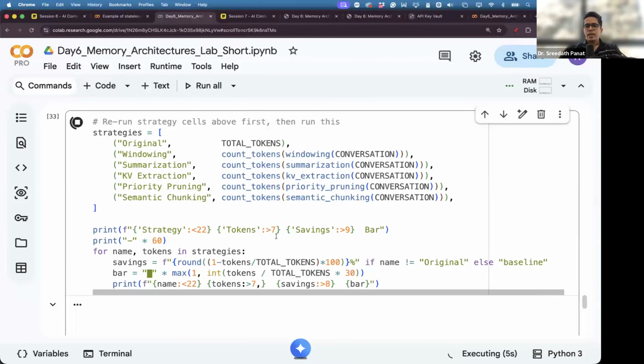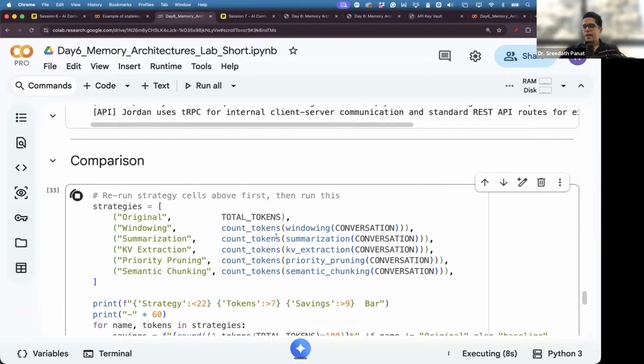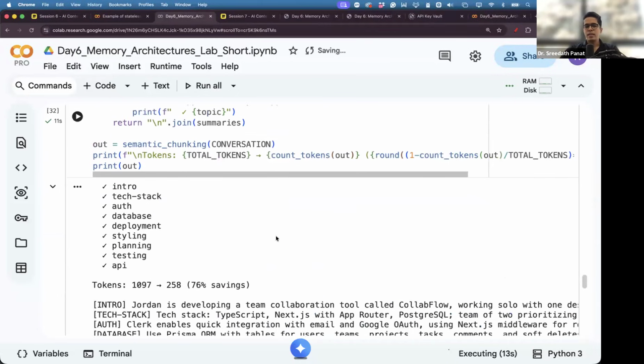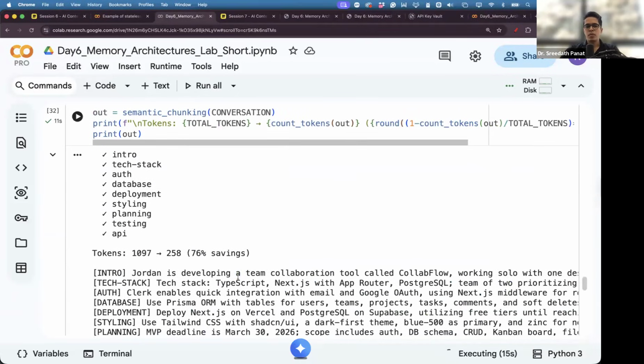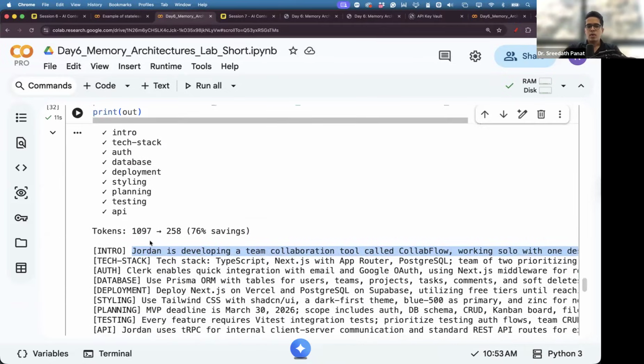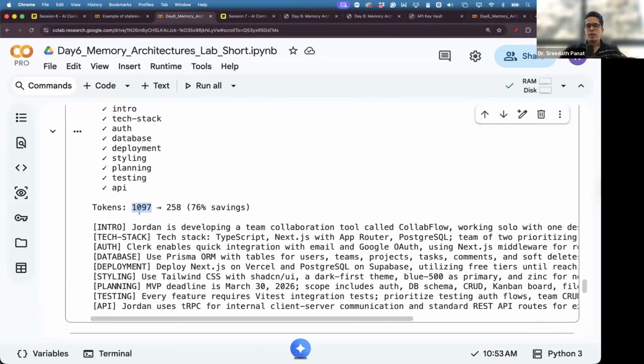What did you achieve by creating the embedding for each chunk in this case? By the way, I did not create embeddings. That's what I mentioned. Ideally, I should create embeddings, but here what I did is I summarized each chunk into a small conversation. So the chunk called intro, which included two conversations between Jordan and the agent, is now compressed into one small sentence. Look at the total number of tokens. If all these chunks were expanded, the total number of tokens would be 1097. But now, since all these chunks are compressed using an LLM, it is converted into 258.